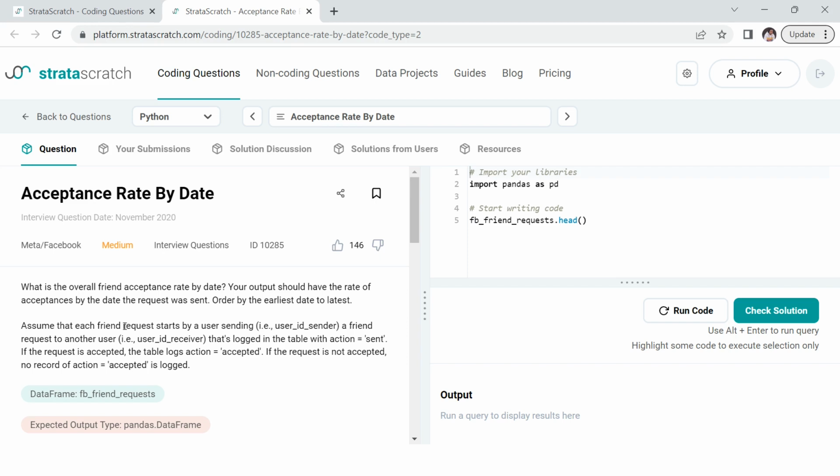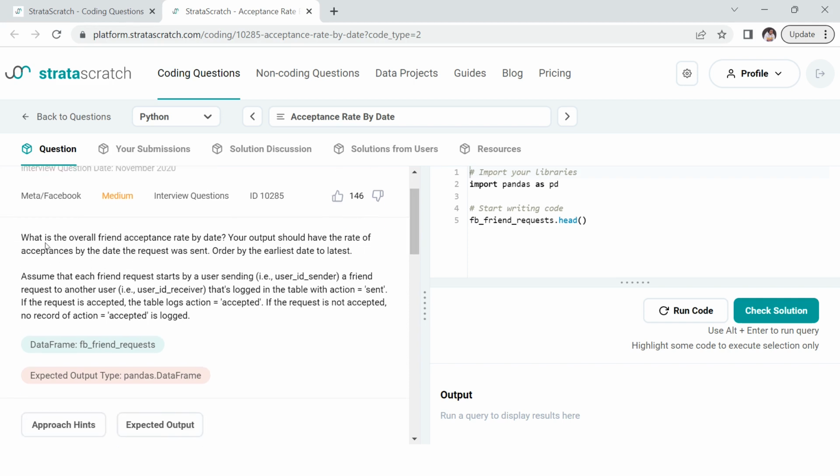So let's say you send 10 requests on a particular day. Out of that, 5 are accepted, so the acceptance rate is 50%. That's exactly what you need to calculate by date. There will be a little catch in it. Let's go through the question and try to understand that. Here it says, what is the overall friend acceptance rate by date? Your output should have the rate of acceptance by the date the request was sent, right?